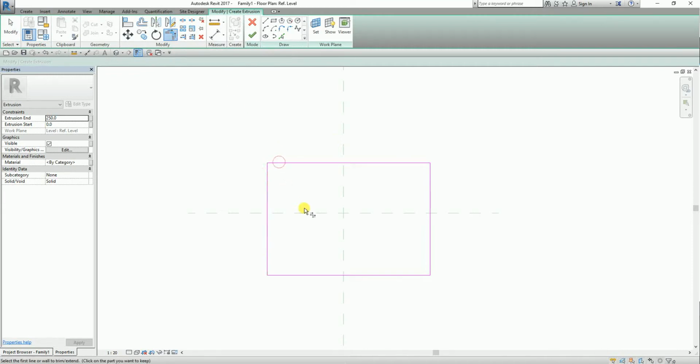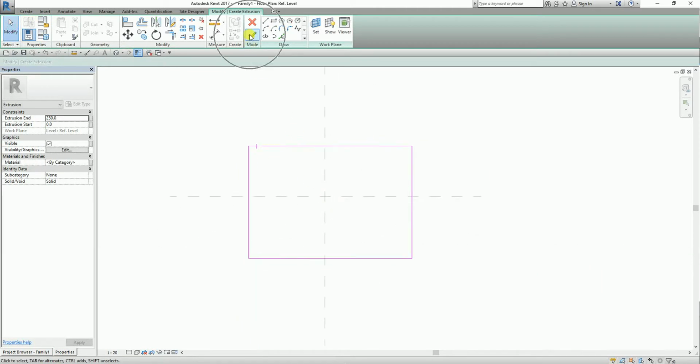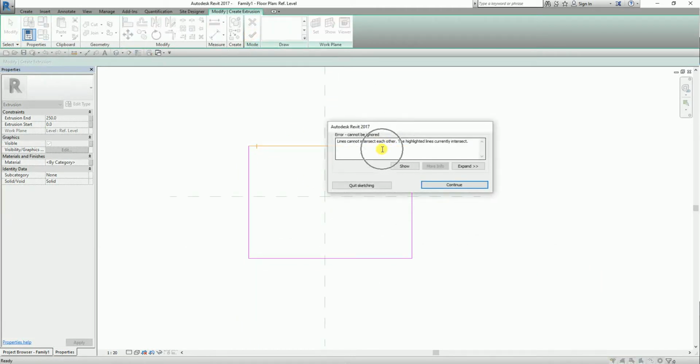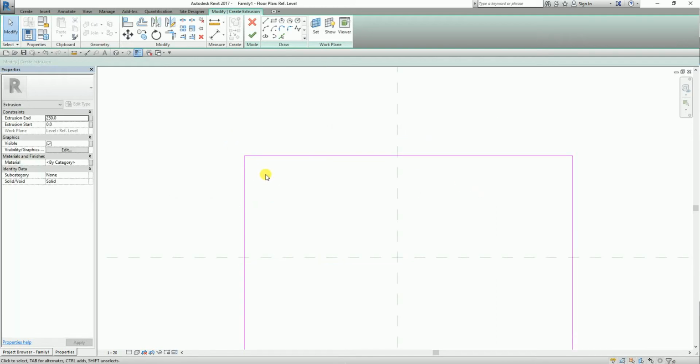And another thing that you need to take note of: whenever you create the sketch, there shouldn't be any intersection. For example, you didn't notice there's a small line there. So once you finish, again, you cannot, because there's an intersection. All right, so you need to delete that one. It should be closed, no intersection, and no overlapping.